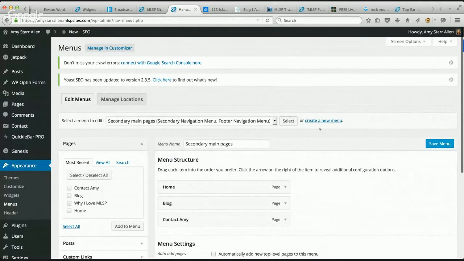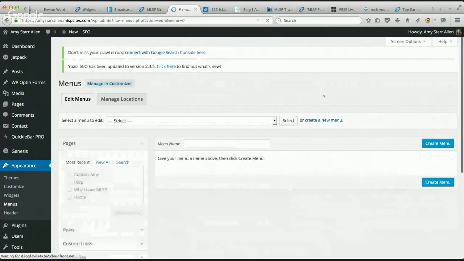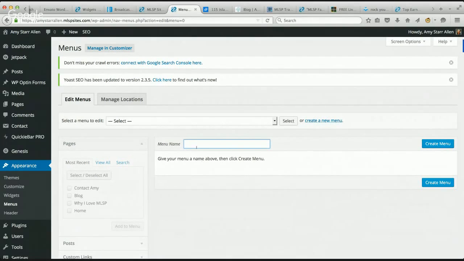So you can just click here if you won't have any menus if you are just setting up your blog for the first time. You click Create New Menu. Give your menu a name. I usually call mine primary and secondary, or you can call it footer. You can call it whatever you want. I'm going to call mine Demo, since this is a demo. And then just click Create Menu.